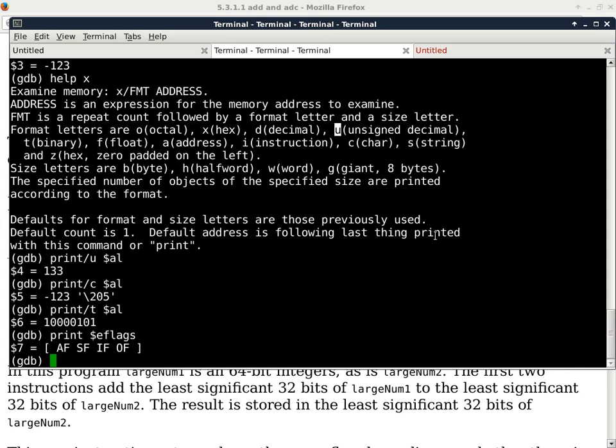AF is something that we don't care about. IF is something that we don't care about. But SF is the sign flag. It is set as expected. OF is the overflow flag. It is also set as expected. ZF is the 0 flag. It does not appear because it is cleared. And the carry flag is the same way. It is not seen here because it is cleared.